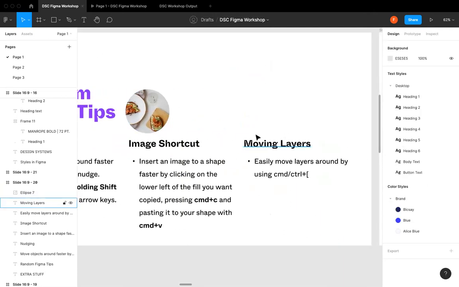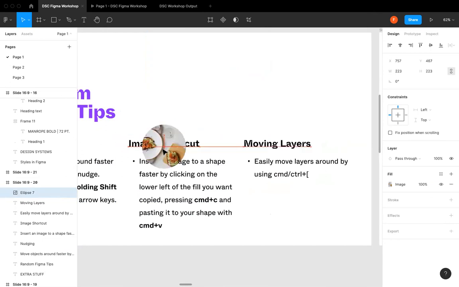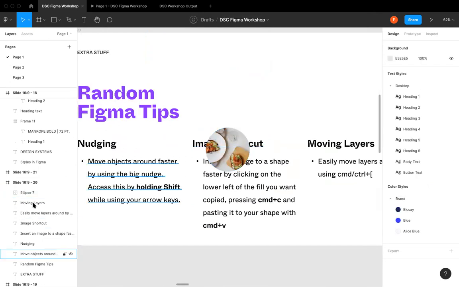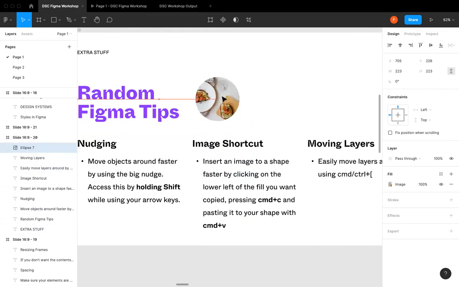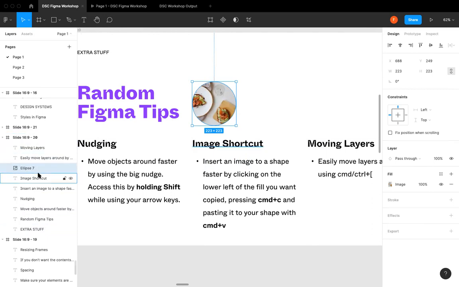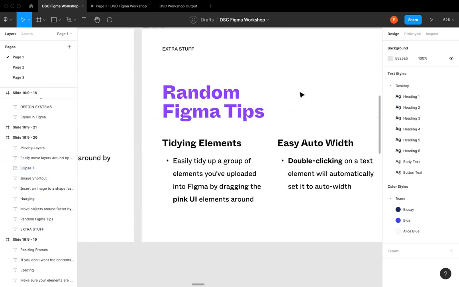And then for moving layers, as you can see, it depends which layer is on top. It's what shows up first. You can move it around by clicking on Command or Control bracket. So as you can see, it's just moving around like that. So this shortcut is also very helpful to know because you don't have to mouse over here and then keep dragging it around like that.